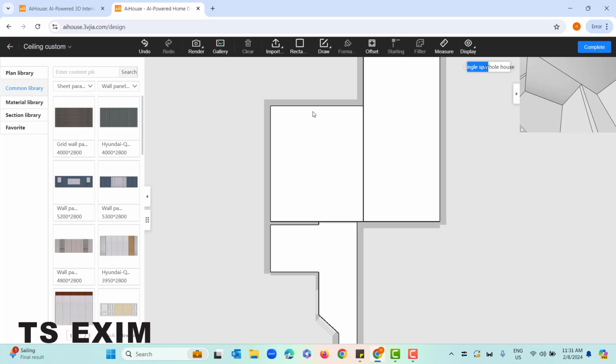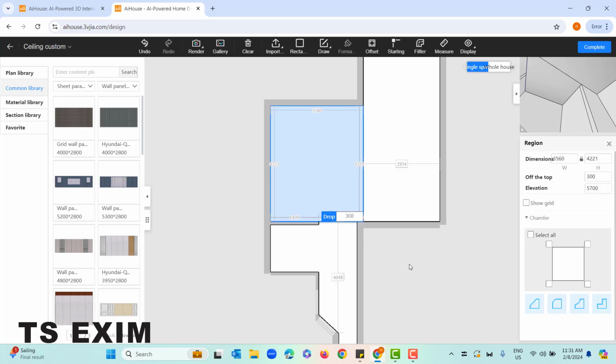This is the rectangle that I drew just now. Okay, on the right side you can see the region. This is actually the setting box. As you can see here, we have off the top and elevation.